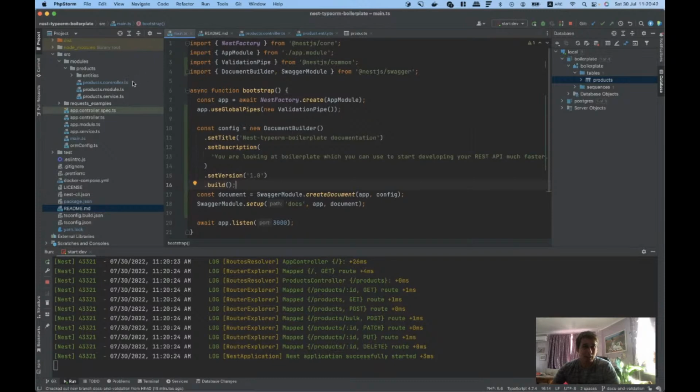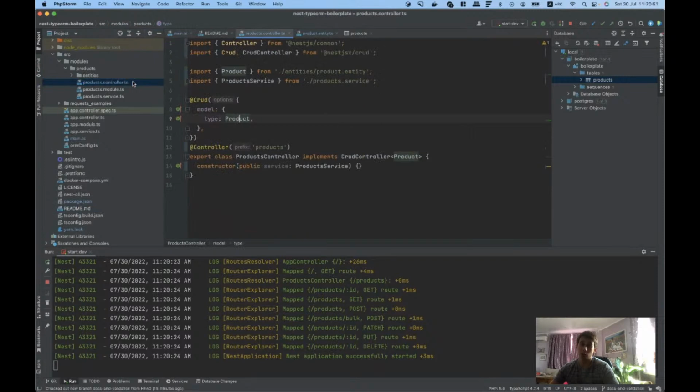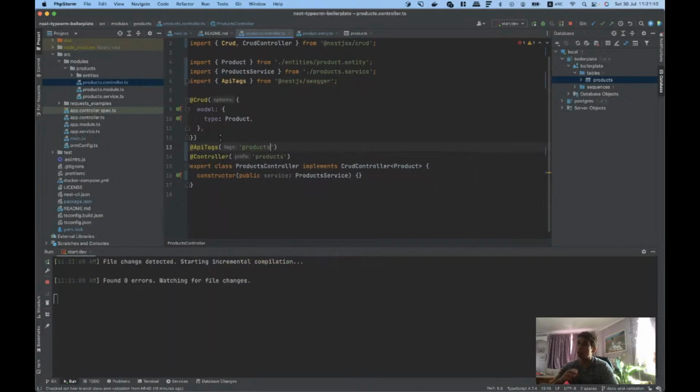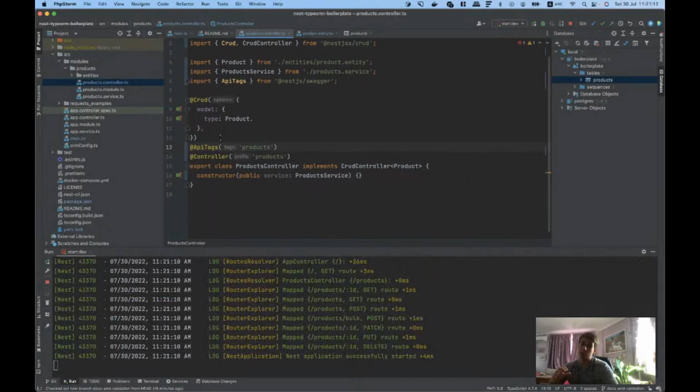And what else? We can add our own tag in a particular module by passing this value to our controller. To do this, we need to specify the ApiTags decorator. And here we need to specify what we want to use as the name, products. After that, all our products related endpoints will be grouped by the products tag. Let's see what we get now.